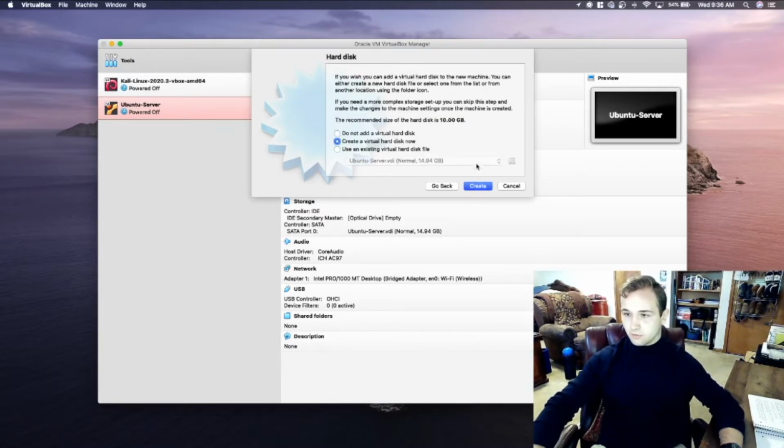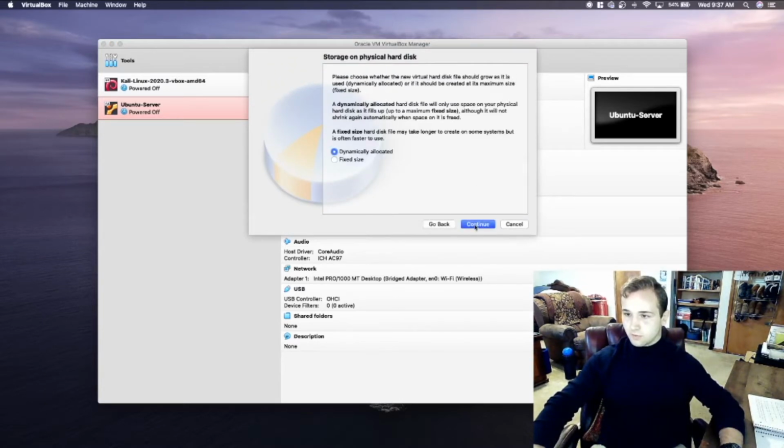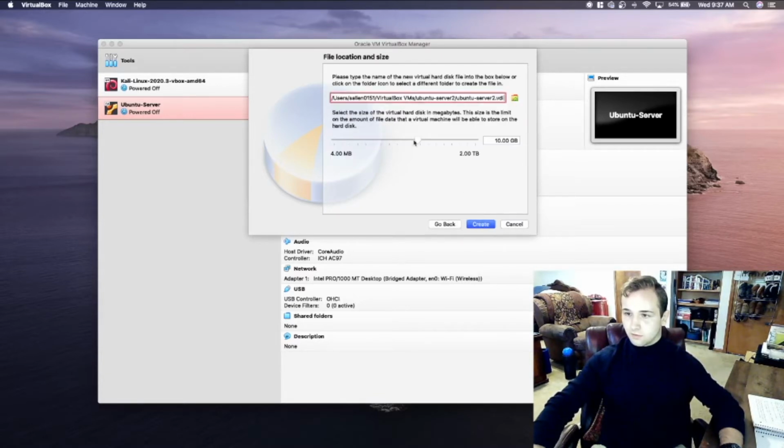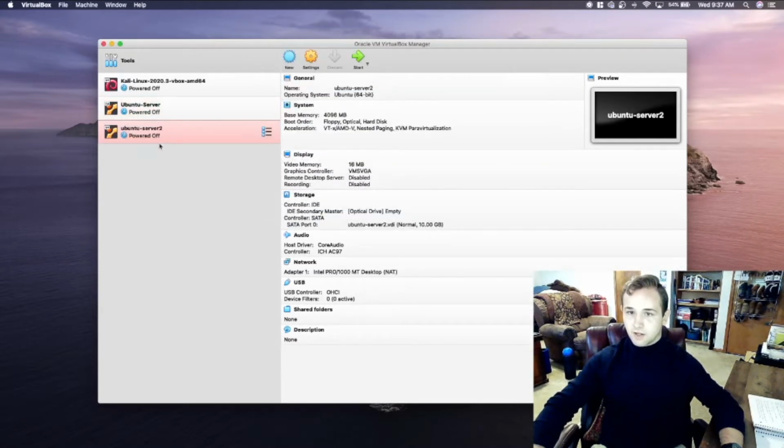Now create a virtual hard disk. That's what we want to do. I typically go with just the default VDI for my disk image, VirtualBox disk image, dynamically allocated for the storage, and then you select your actual disk size. 10 gigabytes is good. So we'll go ahead and create this virtual machine. You can see it just popped up here. It's powered off though. We haven't done anything with it yet.